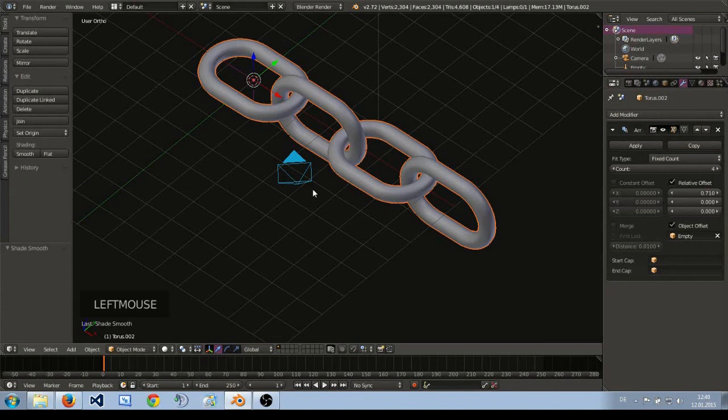Well, that was my little tutorial on how to use the array modifier, a torus, and an empty to create a chain within Blender. I hope this was informative, helpful, and you'll be there next time. See ya.